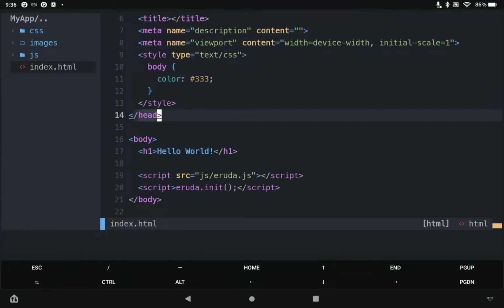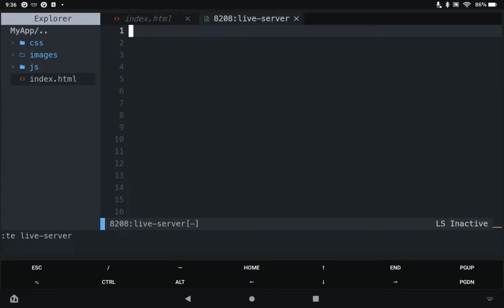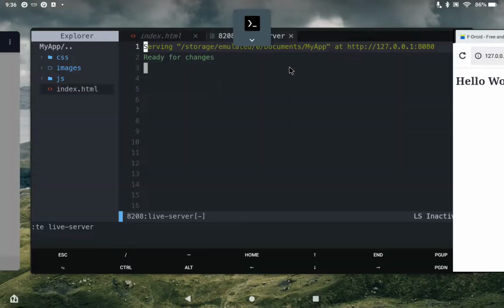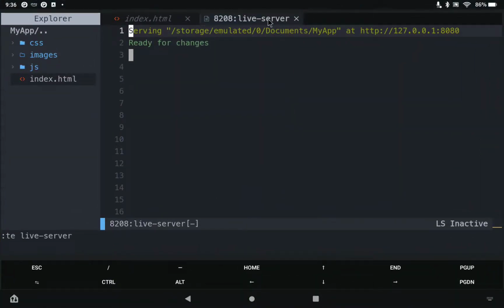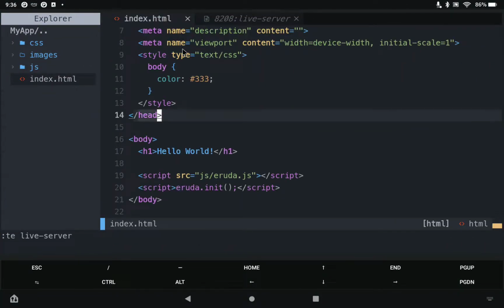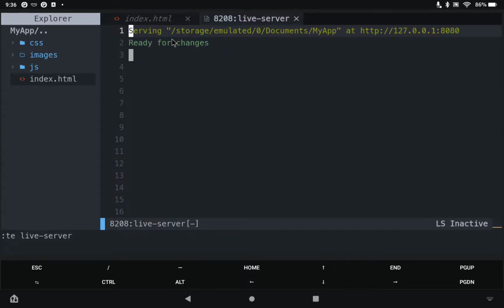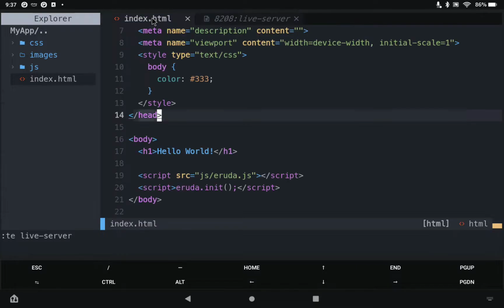And then we're going to type : again. This time we're going to type TE space and then live-server. Press Enter. This opens up a new terminal and then opens up the web page itself, so you can see that there. The important thing about this is that it's just a tab. You can click on the index to go back to it. But you do want to have this tab open. You don't want to close it because it's keeping your server running.